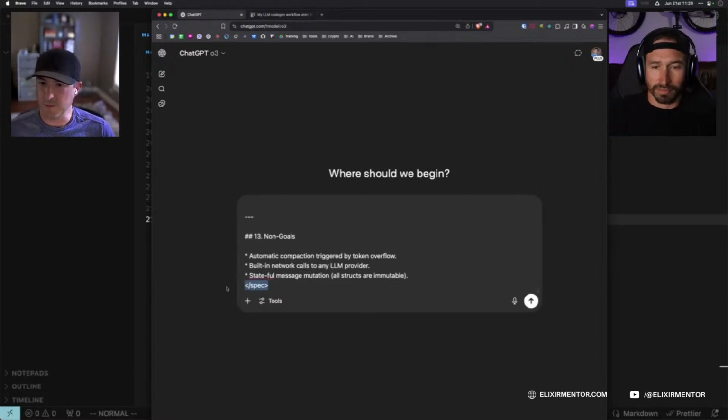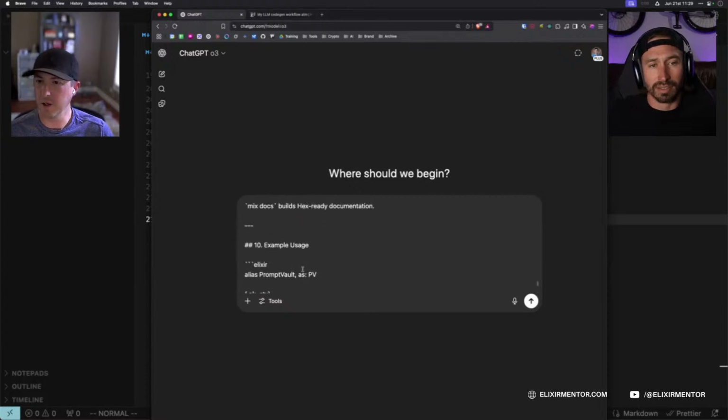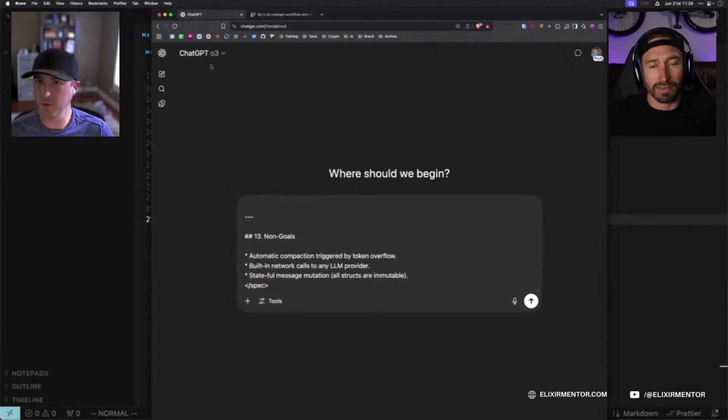So I do use these XML tags. Have you used Repo Prompt? I have not, no. Okay, we'll find a reason to use Repo Prompt in a little bit. So here's our prompt. We're going back to o3, and we wanted it to give us a full TDD plan now.